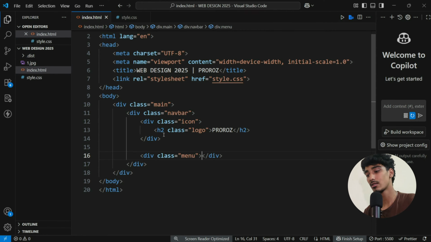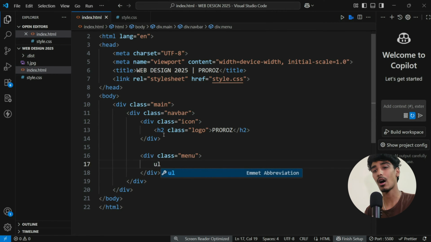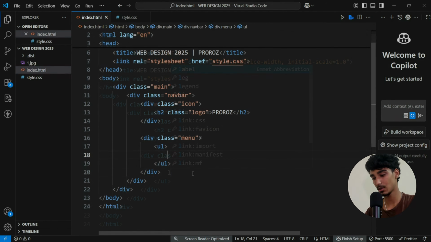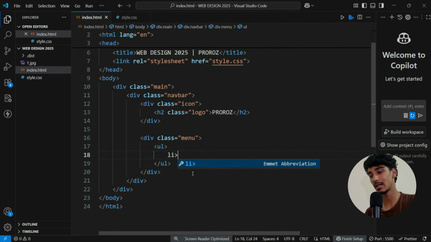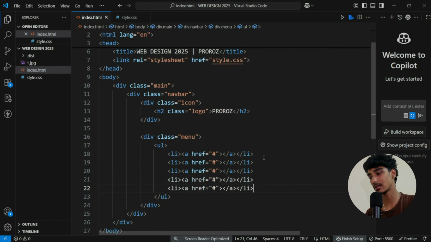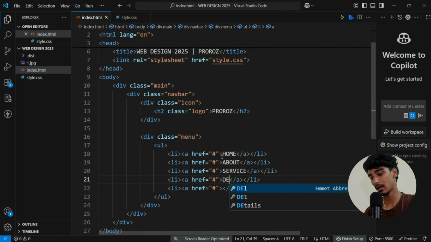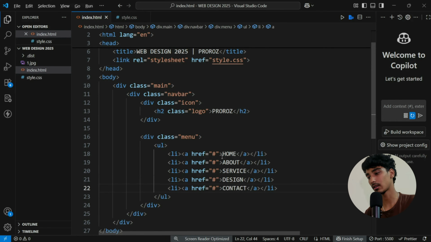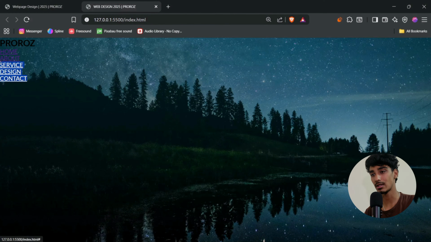Okay, so we'll create an ordered list. Then inside we'll create a list item with the anchor tag. We'll just copy and paste this 5 times. Now we'll write home, about, service, design, and then contact. After writing this, as you can see, here's our navbar section as well.